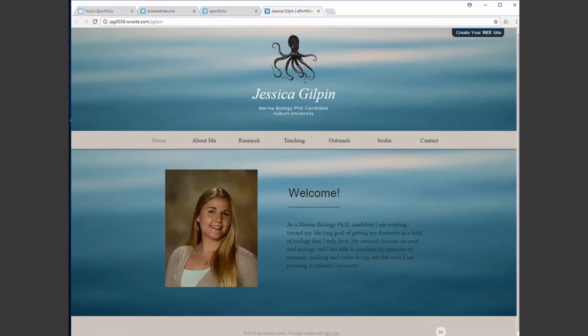So we looked at a couple ePortfolios that were making some design choices, and here's another one. This is Jessica Gilpin's, and you can see here some of the choices that she is making set the tone immediately. She is a marine biologist. We have sort of this watery background. We also have this octopus at the top. We have a fairly standard navigational structure. We have an image of her welcoming us, and we have a very brief paragraph about her. Overall, this is doing a lot of good work.